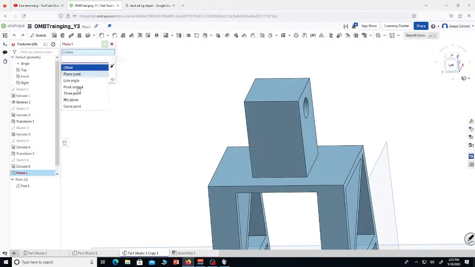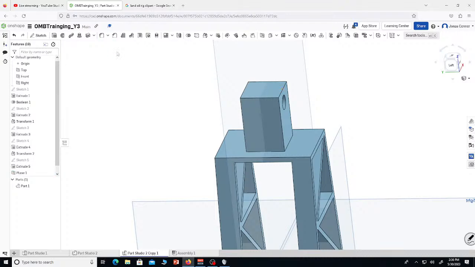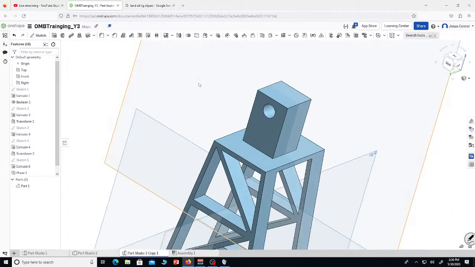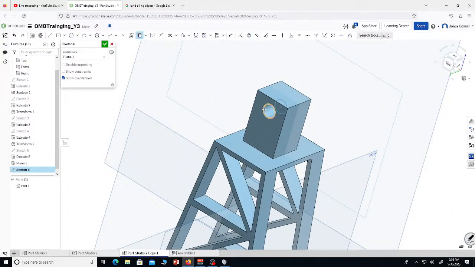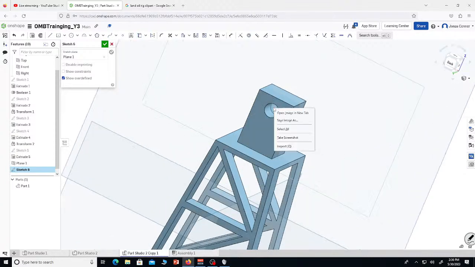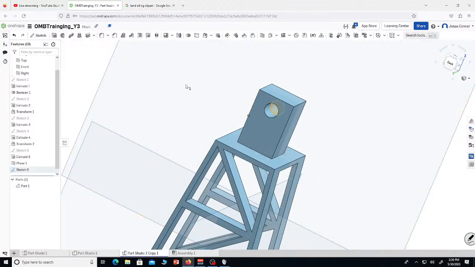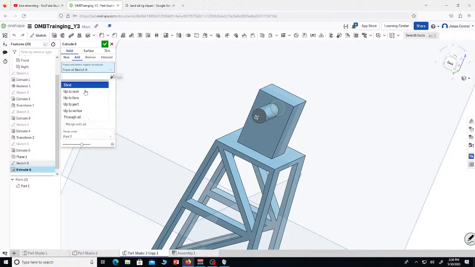We'll have the midplane of this point. No, not this point. This point and this point. Boom. And then sketch. Use this. And then we can extrude this symmetrically. This in the middle here. Yep. Make a new part. Symmetric. 6 inches.